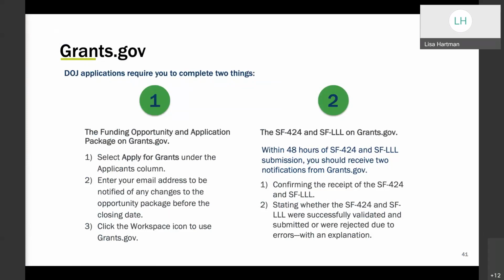Now, once you've applied, you're going to receive notifications from grants.gov confirming the receipt of the SF424 and stating whether the SF424 and SFLLL were validated and submitted, or if they were rejected with errors. The notification will include an explanation for any errors. And this is why it's a good idea to submit in grants.gov at least 48 hours prior to the deadline to give you time you need to correct any errors. You will not be able to correct errors or continue with the application process once the deadline in grants.gov has passed.